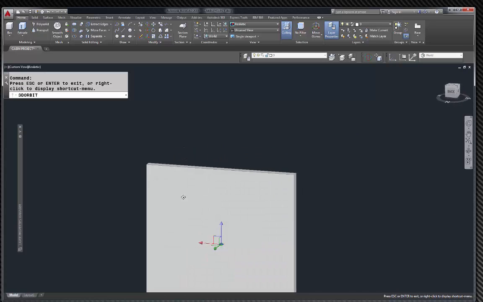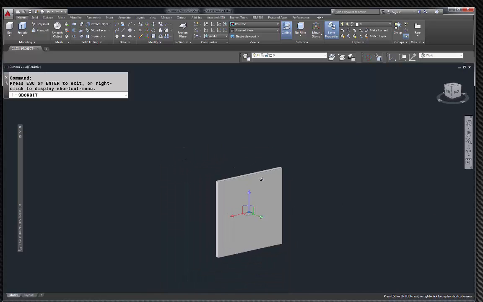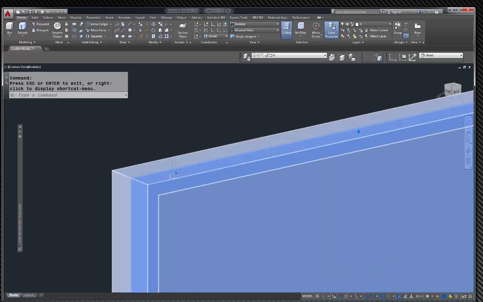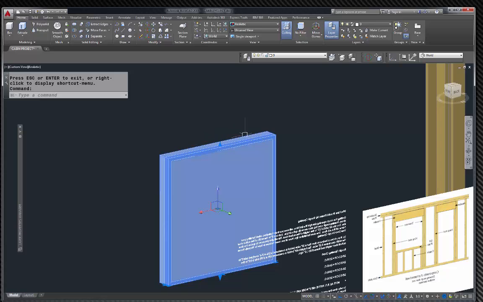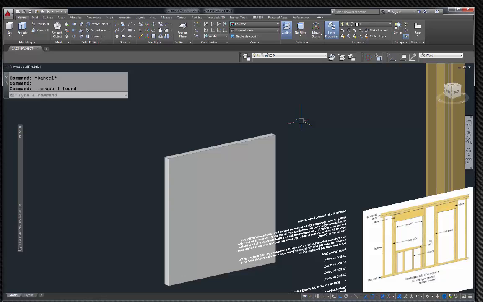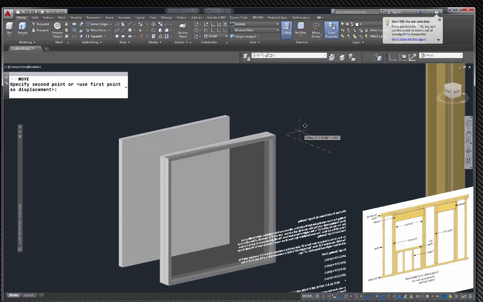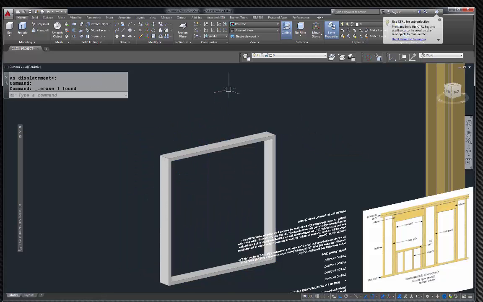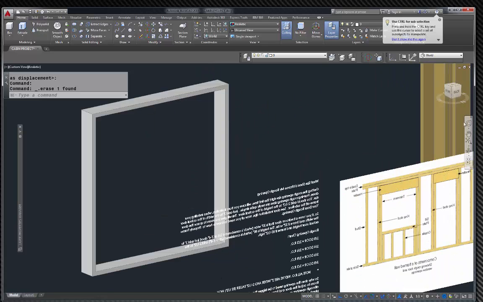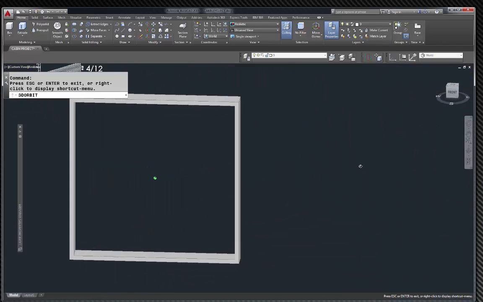Undo. I just want this interior one here. Nope, I guess I grabbed the wrong one. Move. Okay. So what I can do then, move this back around. Got rid of the wrong one.